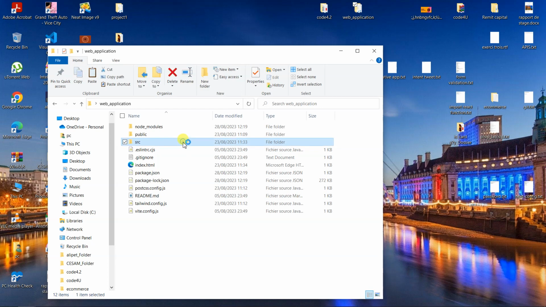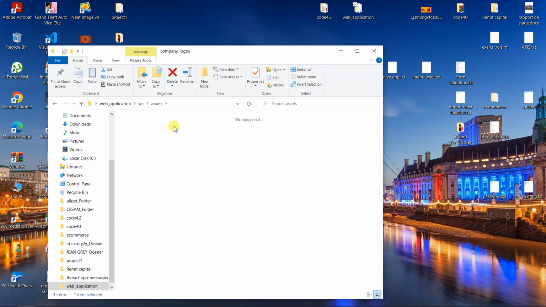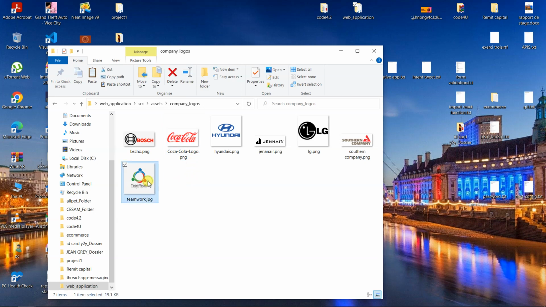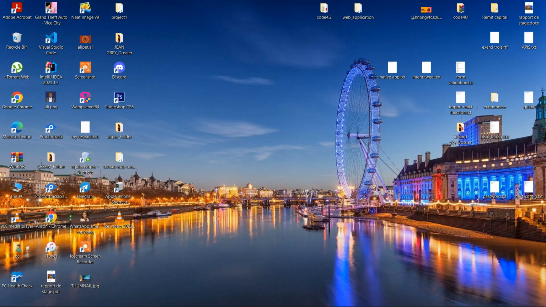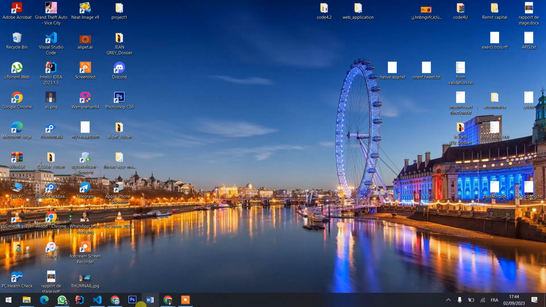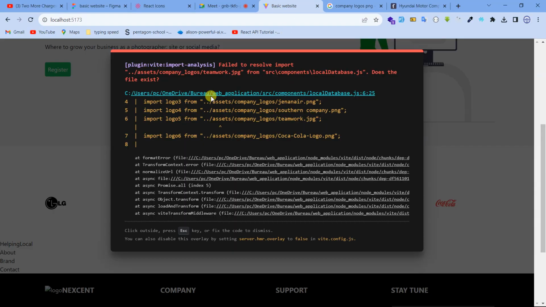Okay, after source, assets, company logos, team. Okay, I can delete this one and replace it with this one. Then I have to go back where I put teamwork in my Visual Studio Code so that it doesn't cause anything on the screen, because now if I want to see my project here and then go to basic web application, you can see there's a crash happening there, like the image doesn't exist anymore.